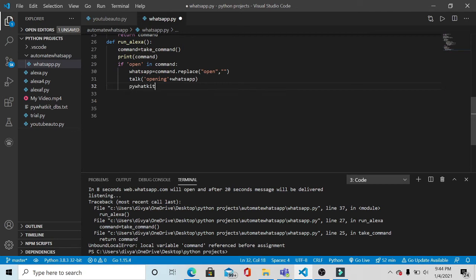So pywhatkit dot sendwhatmsg library. The structure of this library is that at the first place there will be the phone number to whom you have to send a message, and at the second place you have to write your message, that is, what message you have to send. At the third and fourth place you have to write the time, that is, at what time you have to send the message. Let's say the phone number to whom I have to send the message is, so I'm not able to show you the phone number due to some privacy reason.